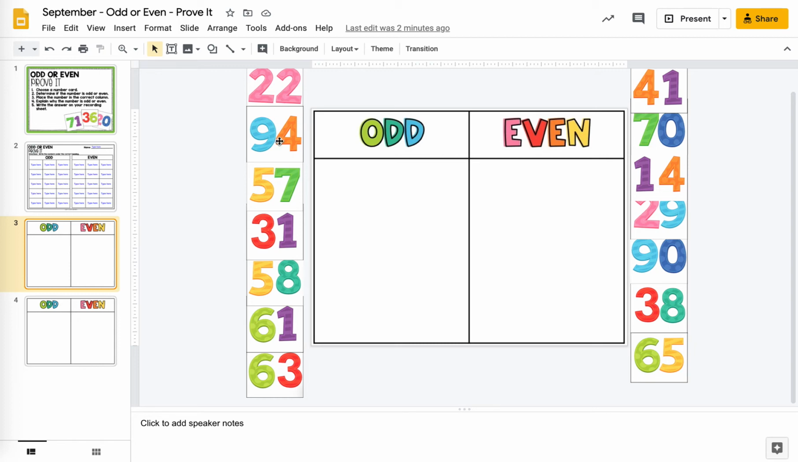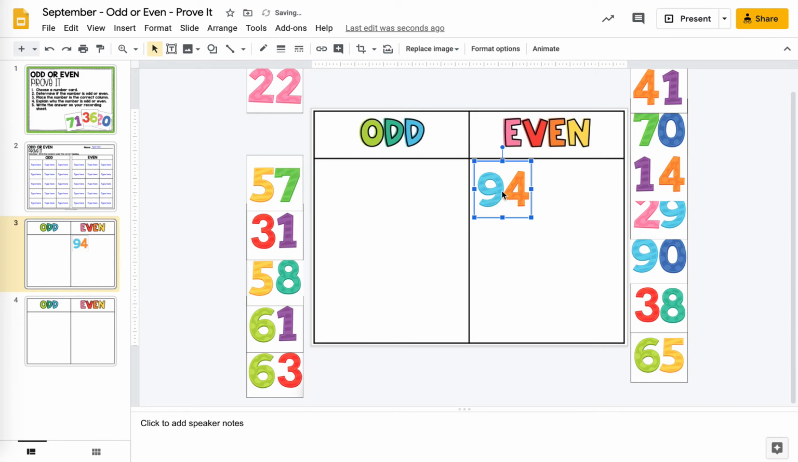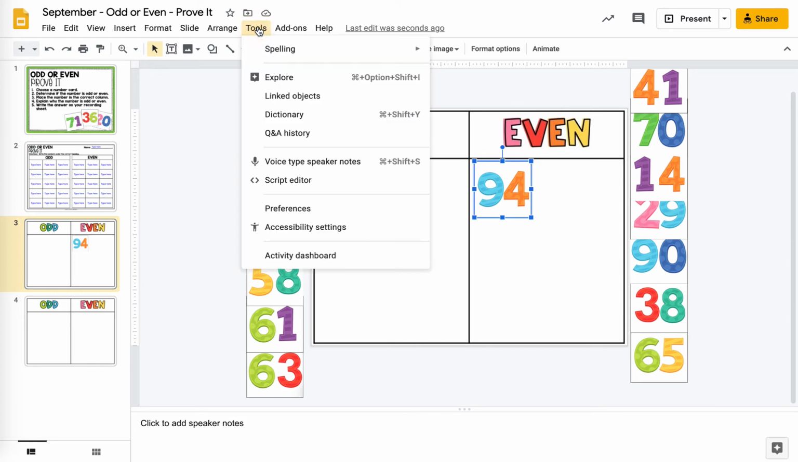So let's say I'm going to choose this number card. I'm going to slide it over to even, and then I need to explain why that one's even. Okay, so I'm going to go right here to tools, and then you're going to go right here to voice type speaker notes. So you're going to click on that, and you can teach your students how to do this really easily. They catch on really quick.